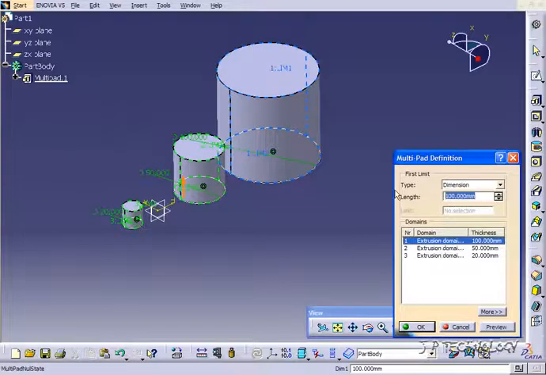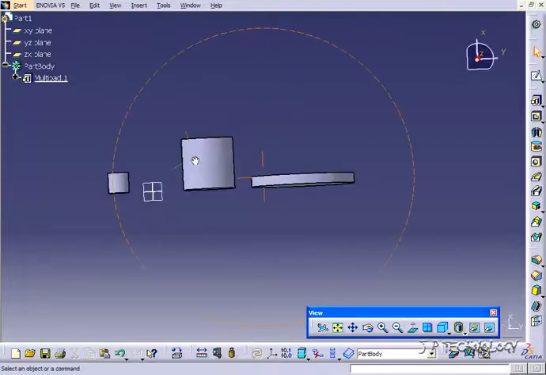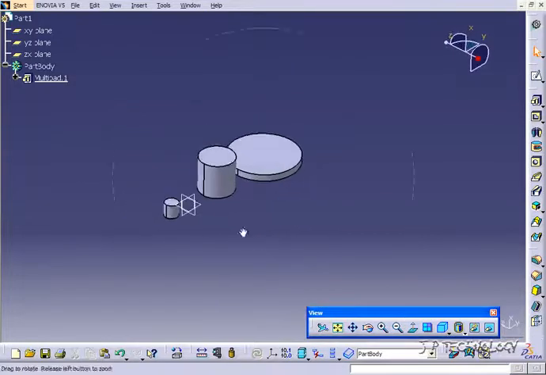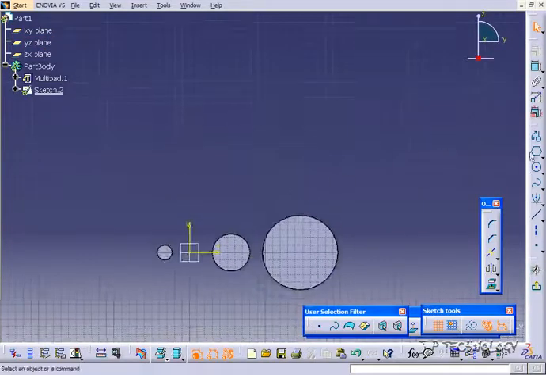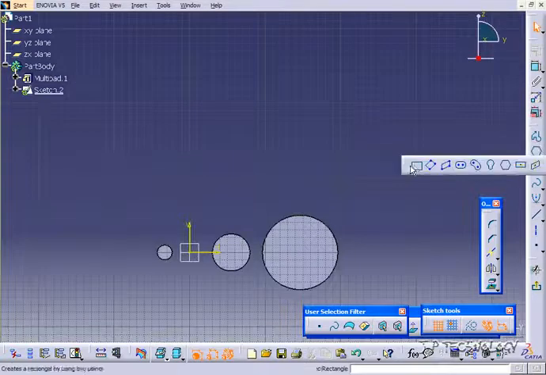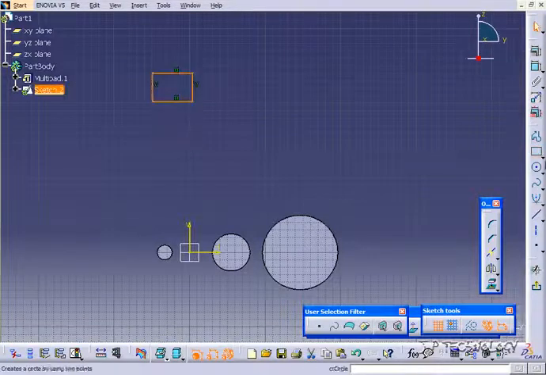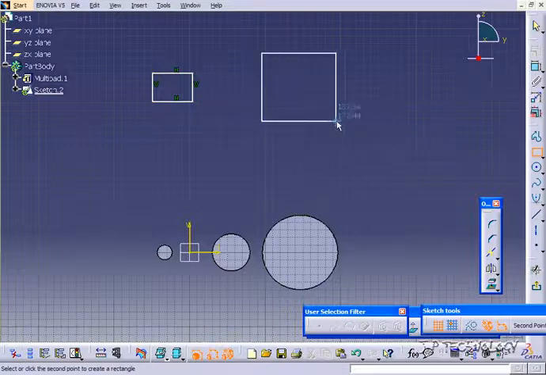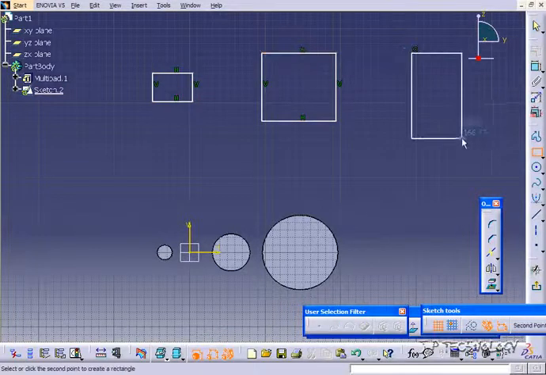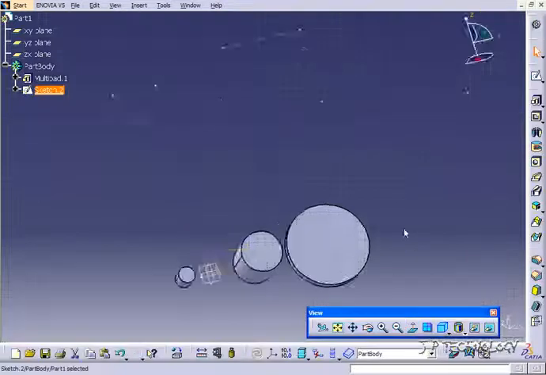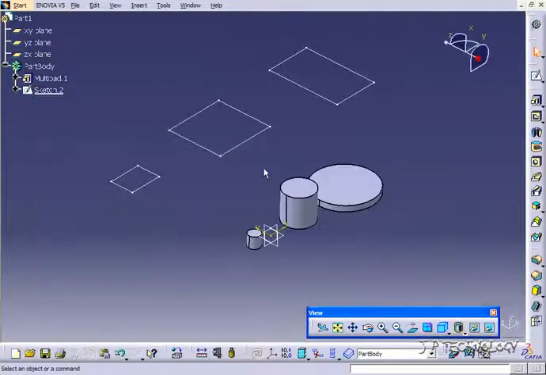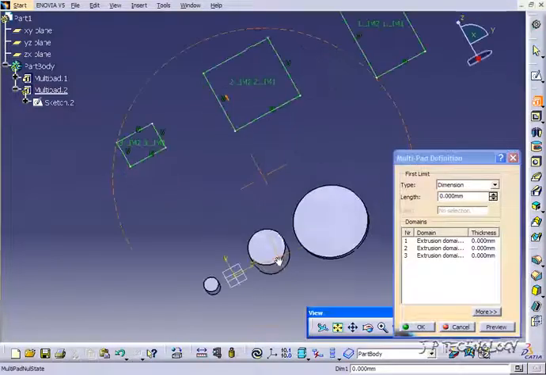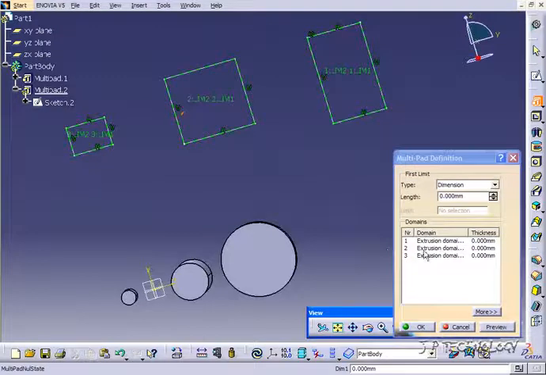So for 100, let's put it down to 10. Click OK. And now it's only at 10. Now let's do a few more. So let's click this plane here, click Sketch, and let's do a few squares. So let's draw some squares up here. And let's exit this workbench. And from this sketch, we're going to do some more multi-padding. So let's click multi-pad, click on the sketch, and again we have 3 sketches and 3 different extrusions to play with.